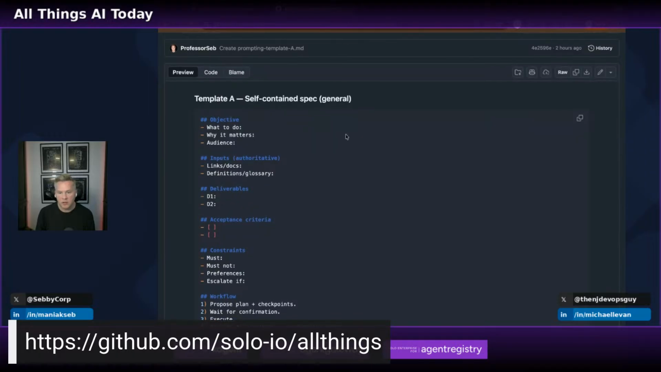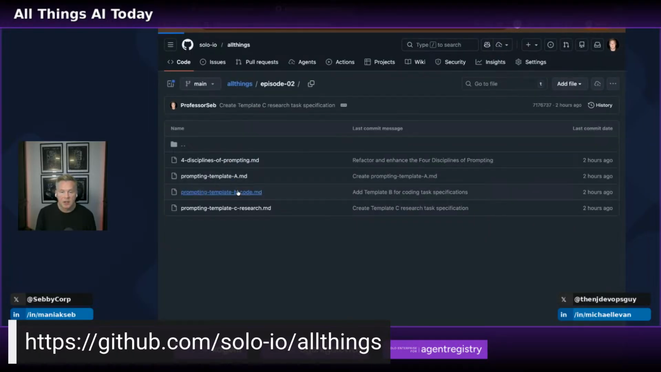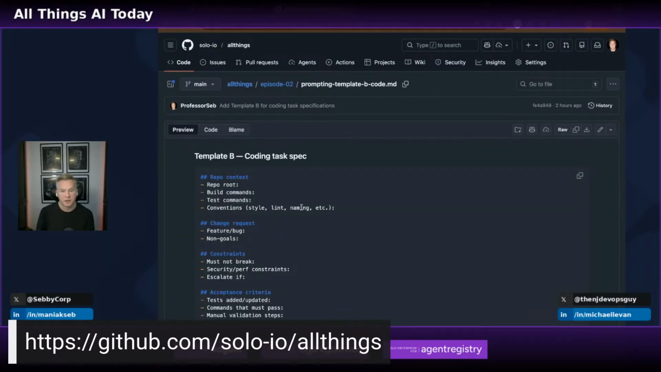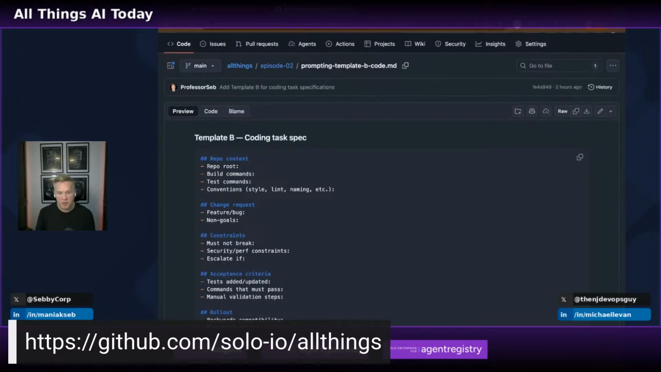And what other kind of templates do I have here? If I'm doing code, I use a different template. From a coding template, I have my repo, my build, my test commands, my conventions, what style, right? Lint, naming, all is identified. Change requests, non-goals. What are my constraints, right? What must not break when doing something? What are the security constraints? And of course, escalate if.